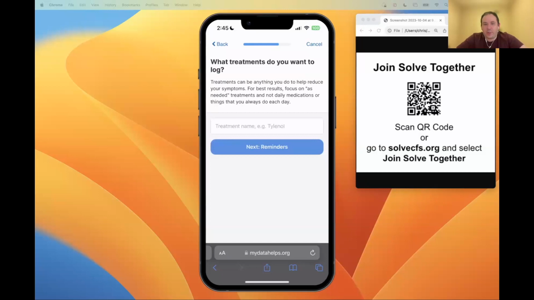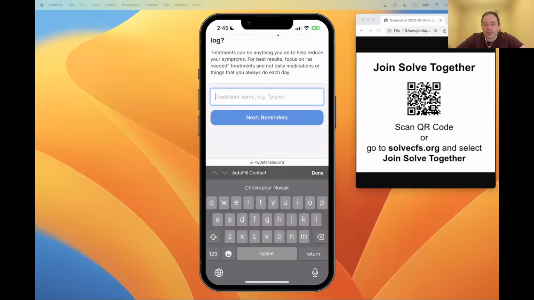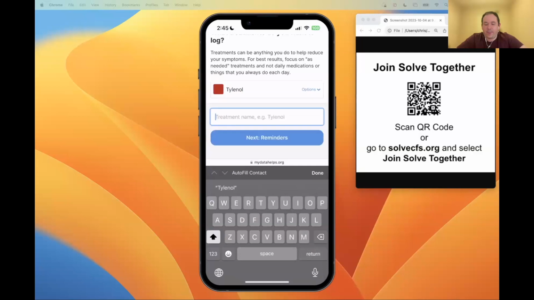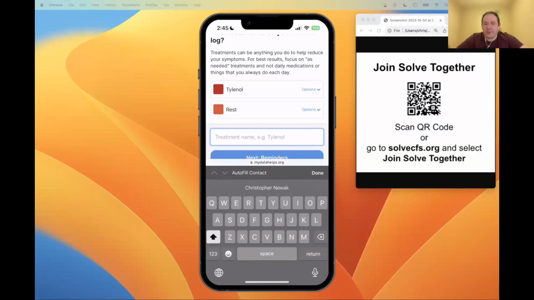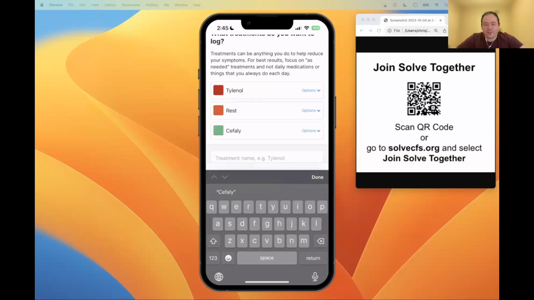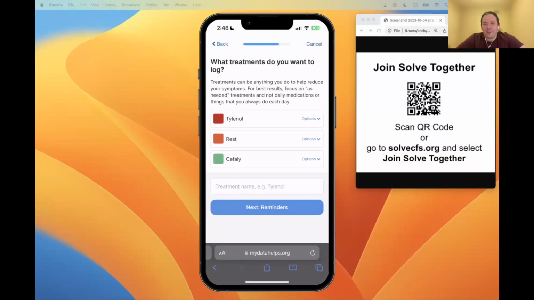I can choose what treatments I want to track. And these can really be anything. These can be literally anything that you use to treat your symptoms that you might want to track over time. My wife, for instance, uses a Cefaly device to treat her migraines. And so that's one of the ones that she has tracked in here whenever she uses that.